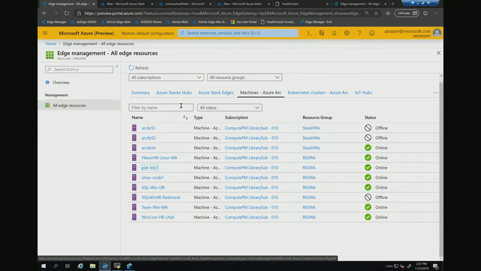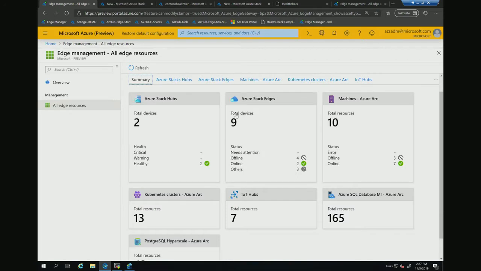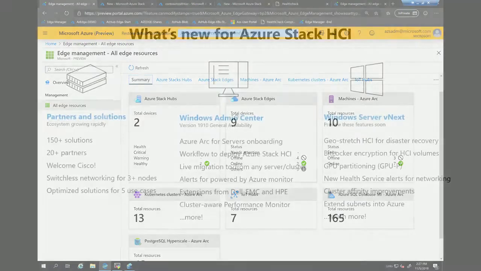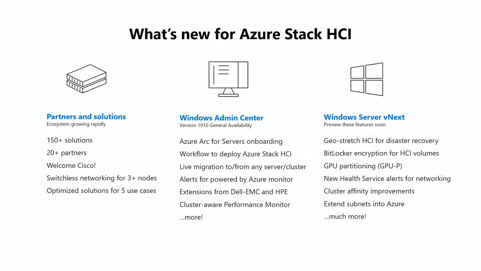So I'm going to go back here to the summary. So this is where we started. So what did we announce here at Ignite? First of all, we've announced an expansion of our product portfolio, our catalog. Cisco was just added to the catalog, so we have all those options that I talked about. We've also announced the GA of Windows Admin Center version 19.10, and with that came a number of features, including the one I just demoed, the Azure Arc for Servers onboarding.